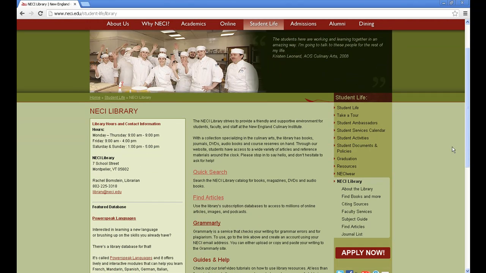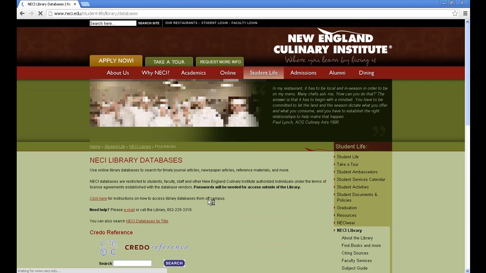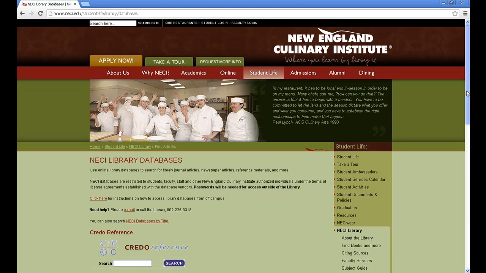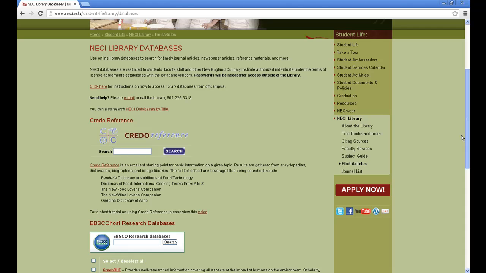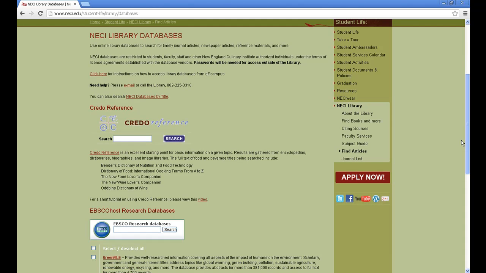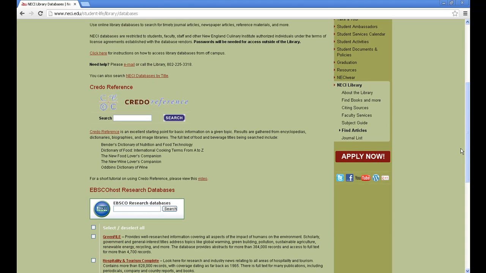What we're going to be focusing on today is under Find Articles, and this is where you'll find a list of the library's databases. Now you might be wondering what the point of a database is, what makes it different from searching the internet. And basically they are searchable collections of published articles from magazines and journals and newspapers, sometimes books. All kind of depends on the scope of the specific database.